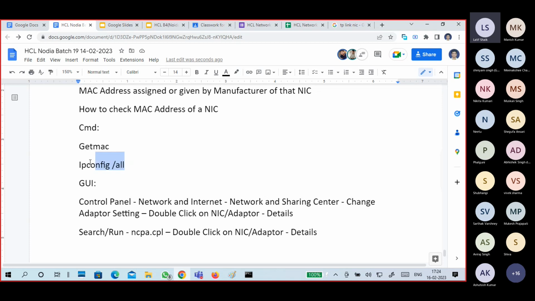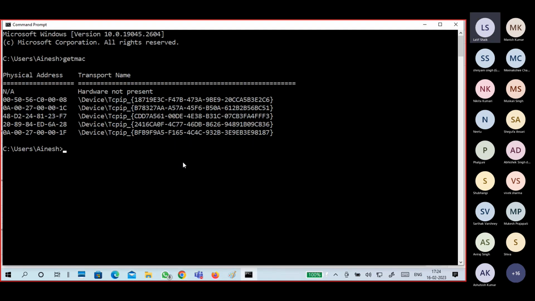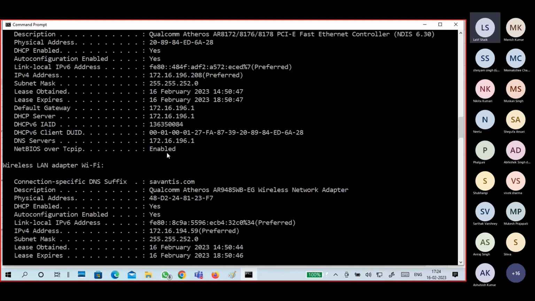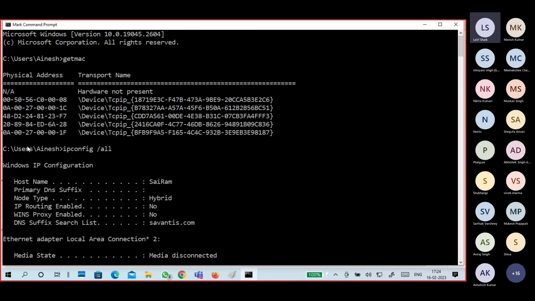Okay. So what is the second one in the command line? That is ipconfig /all. Actually, ipconfig /all is used to check the IP address, but we also get the MAC address from it. Ipconfig /all is used to check the IP address and other information also.